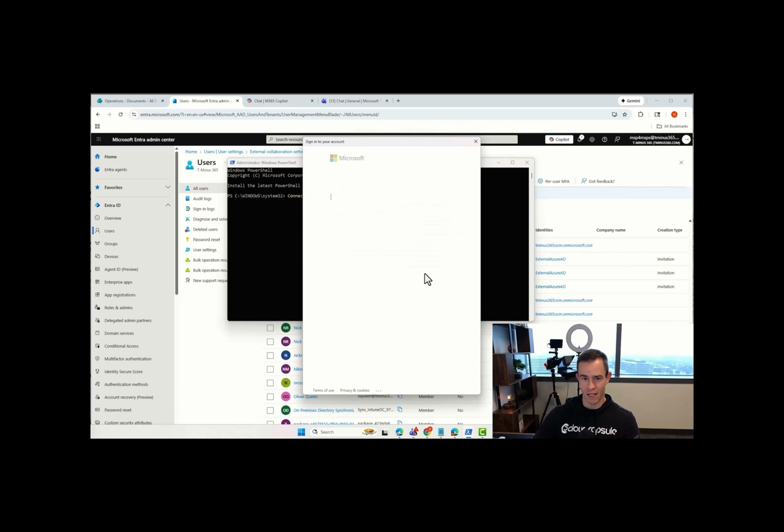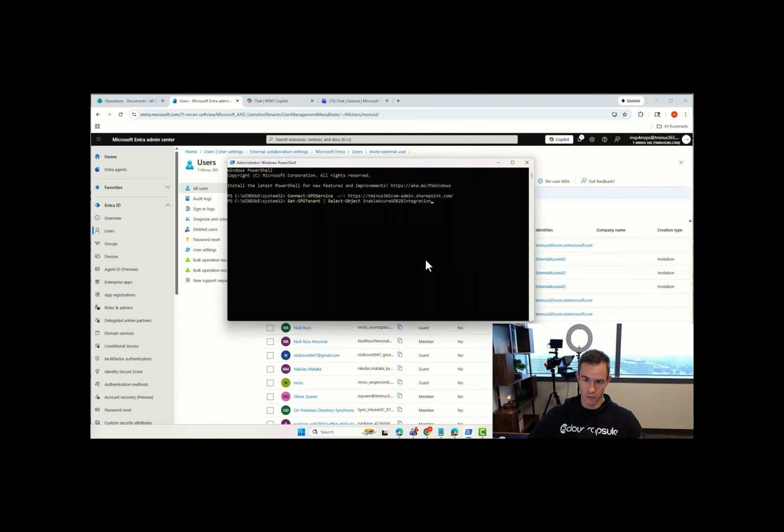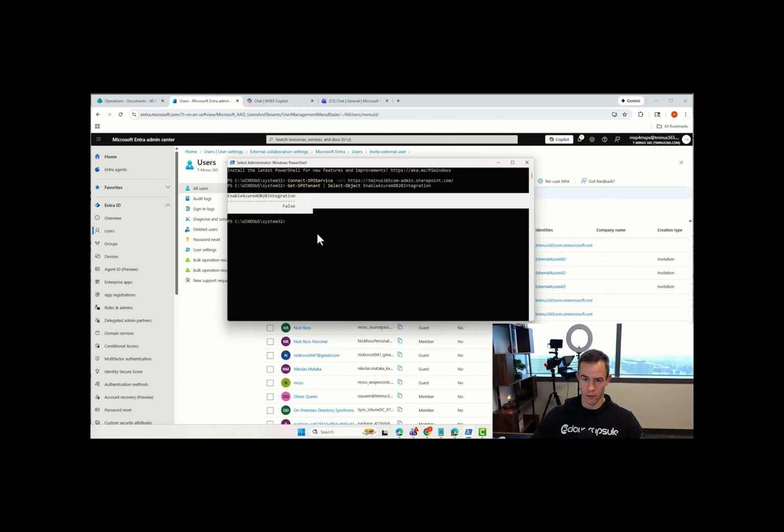I'm going to connect with an admin within this tenant as an example here, and I'm simply going to sign in, and I'll approve this MFA request. But we're connected here now, and the commandlet that you can run here is Get-SPOTenant, and then we have this B2B integration setting that we are going to look for. And in this tenant, it is set to false.